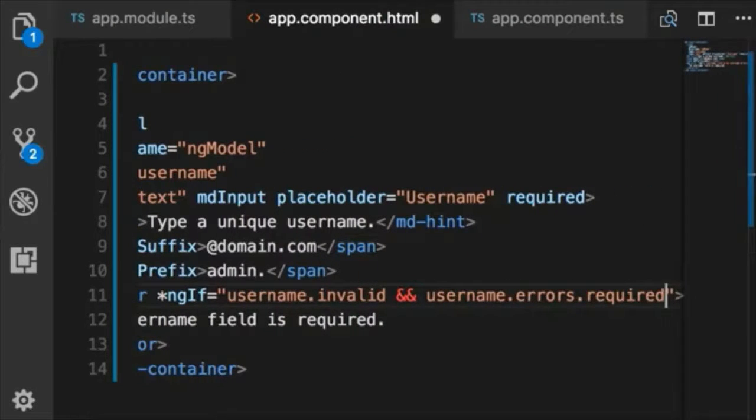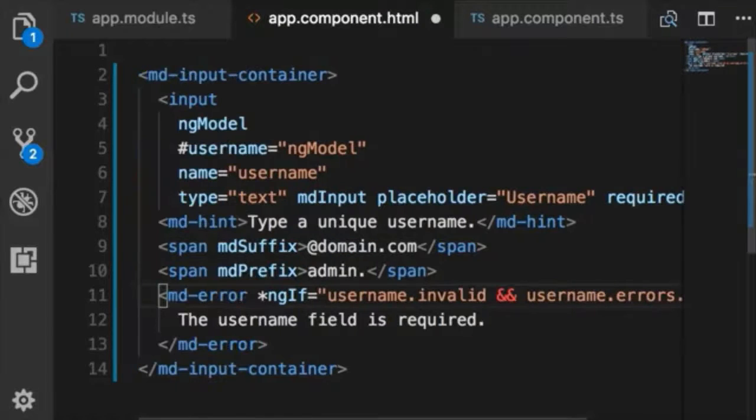And with this, we can have multiple errors of different kinds. Exactly the same way we implemented error handling in the template-driven form section. The only difference is in the markup. So instead of using divs with Bootstrap classes, we're using Angular Material elements. Okay? So this is all about input fields.